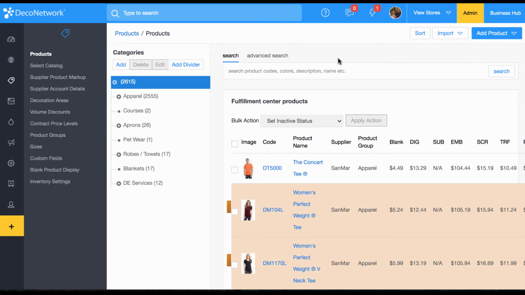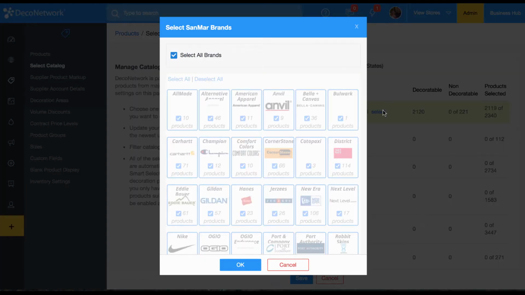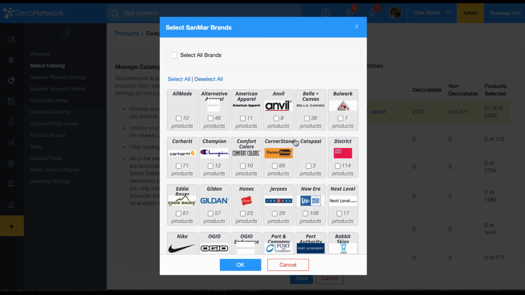So, back here in the admin product section, you have all of the products that you have available to offer on your websites or just Business Hub. Before we talk about any of these product sections, I want to go through the other settings here. So first, select catalog. Select catalog is where we can choose what suppliers we want to add. And within a catalog, we can also choose to just add certain brands if we would prefer.